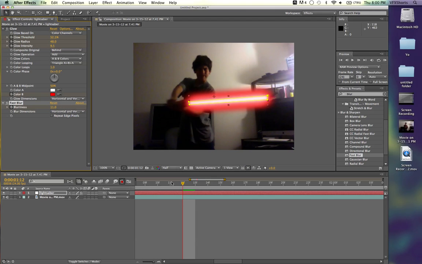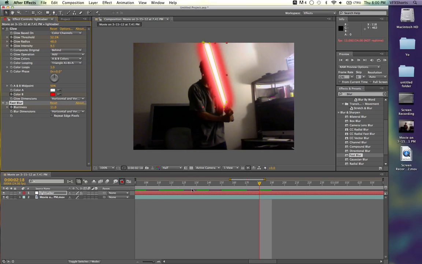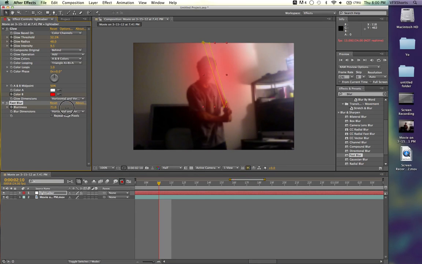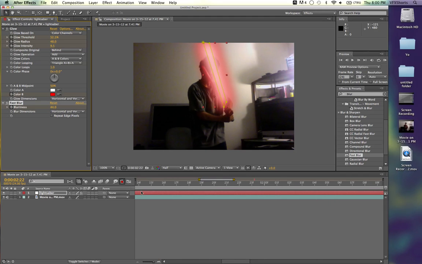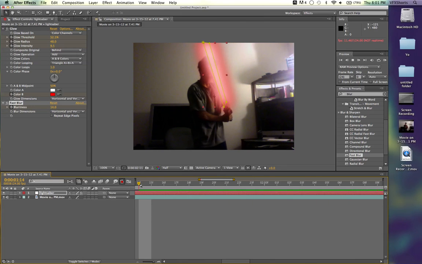So as the lightsaber moves, it still looks a little choppy. We might want to bring that up a little bit more. But we still want the lightsaber to be recognizable. Okay, then that just completely washed it out. Oh, that's because of the keyframe. But you know, just play with it.